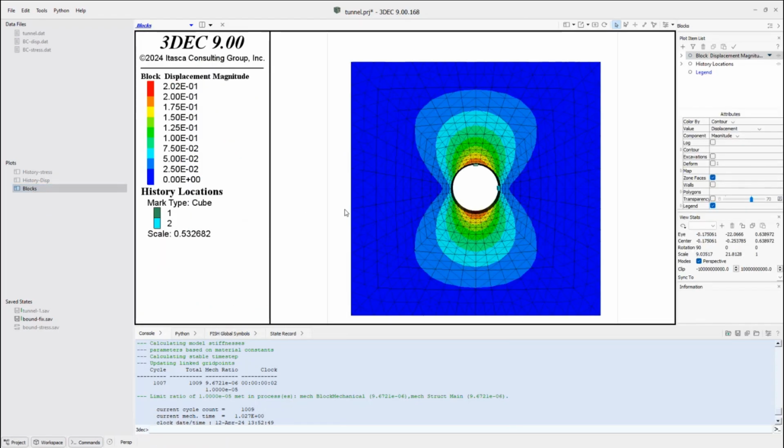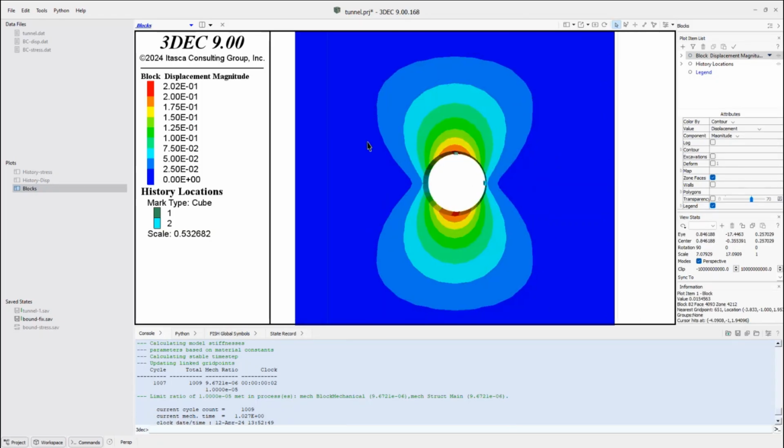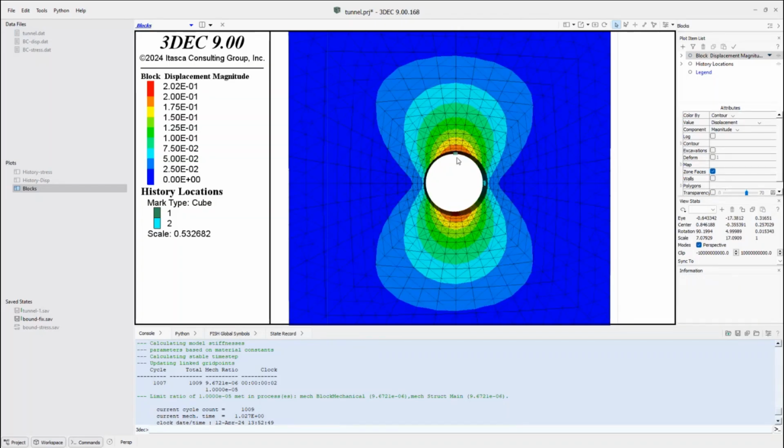So now we're looking at displacements. Remember that the vertical stress was twice as high as the horizontal stress. So we're getting more displacement at the top and the bottom than we are at the sides. Displacement here is about 20 centimeters or so. I guess this is pretty soft material. See, these blue squares are showing you the history locations.